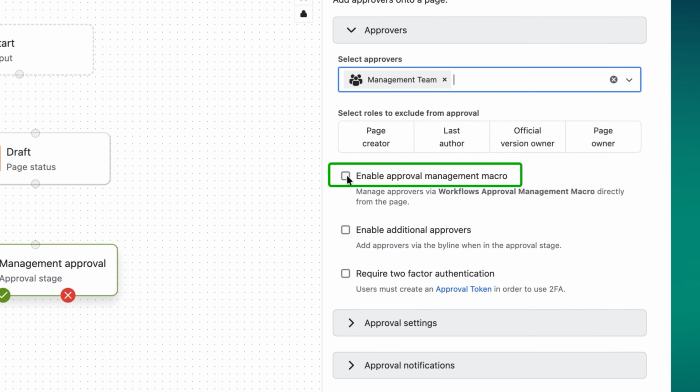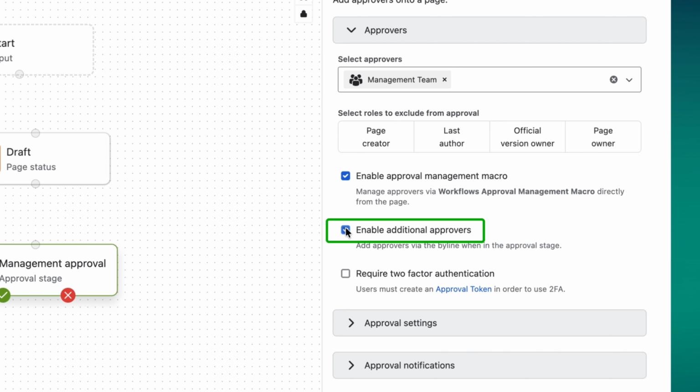We also have two helpful ways that you can configure approvals outside of the workflow builder. The approval management macro, which is a helpful macro that you can apply to your page that allows you to manage approvers directly from within the Confluence document, and by enabling additional approvers, where approvers can be added by the byline when in the approval stage. To meet security or regulatory compliance requirements, you can require approvers to use an approval token, adding an extra layer of verification to the approval process.